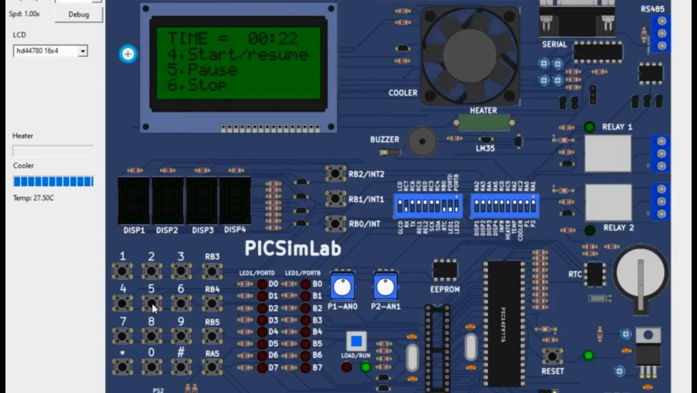If you want to pause the oven, we can press key number 5, and the oven is paused. If you want to start again, we press key number 4 again. Now the oven is running again. As it shows on the menu screen, we press key number 6 and the oven is stopped.